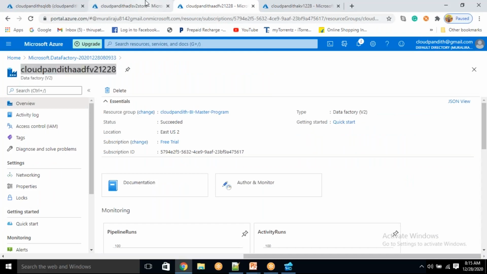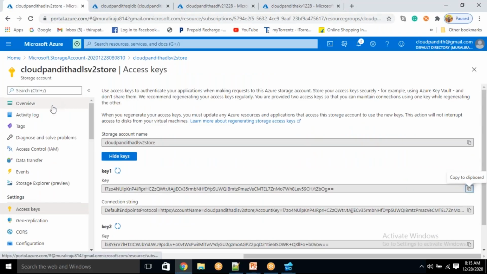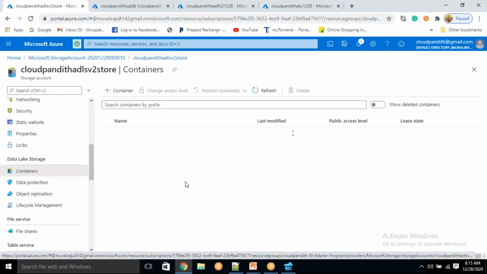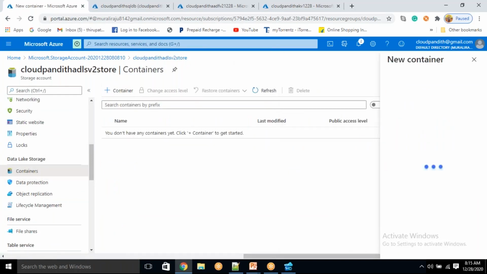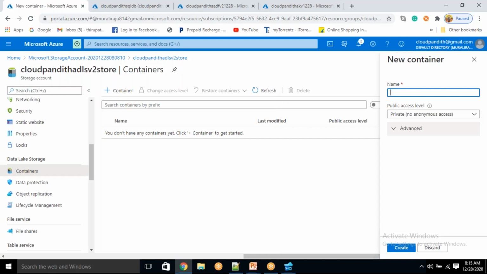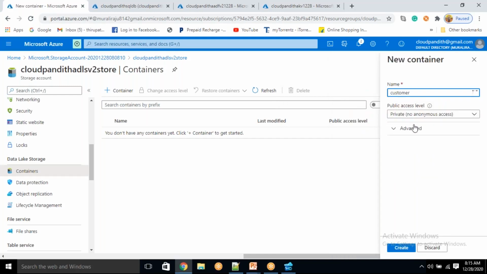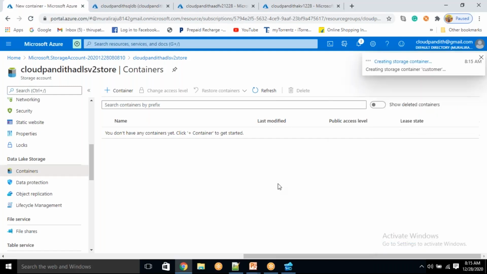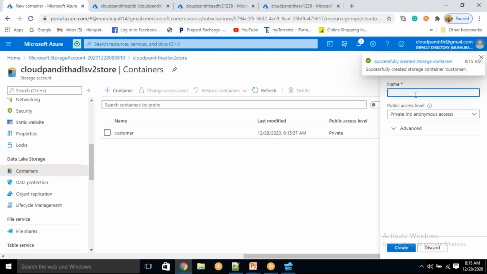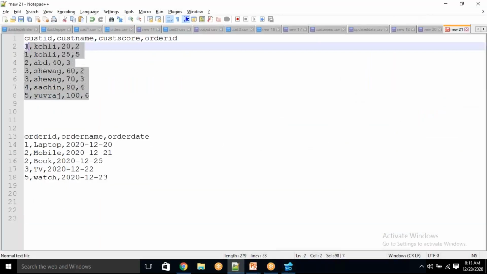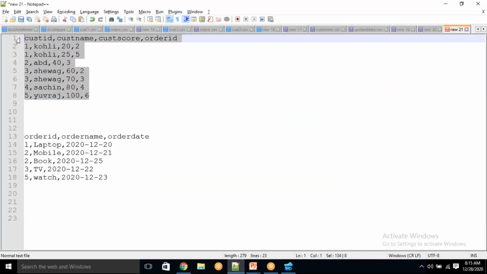Now let's go to our storage, our source. We go to containers. Let's create two containers. One is to store customer details. Customer, create it. Second one is to store your orders table, orders. Okay, create it. Okay, but what is the data? So this is the data. I'm going to keep it in my customer table.